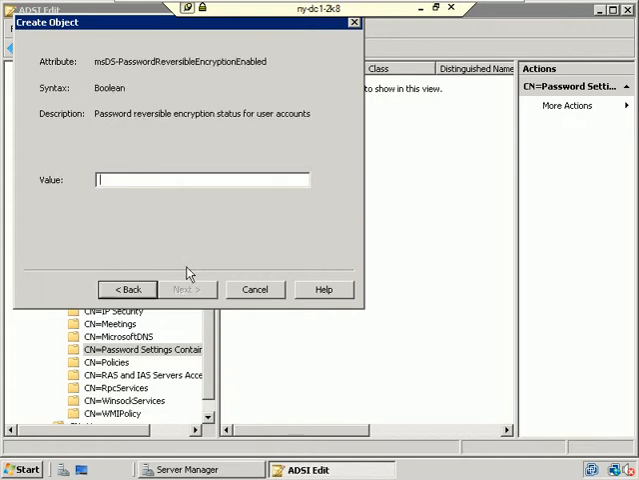We'll tell it next. Password reversible encryption status. Now we've talked about that, right? That's a bad thing for security. So what we're going to type in there is false. This one's going to be true or false. Okay? So we'll tell it next.